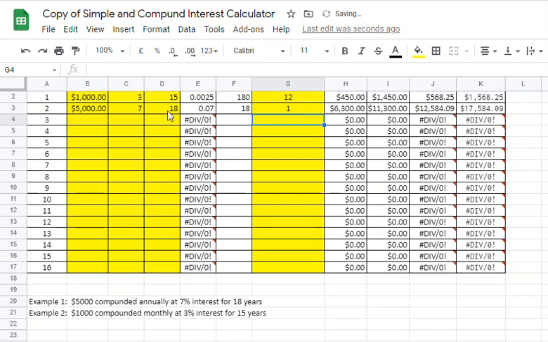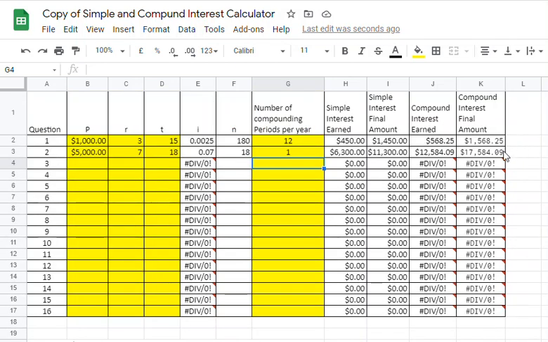And this is going to show you that $5,000 with simple interest would turn into $6,300 interest, and in total that would be $11,300. Whereas with compound interest, you can see there's quite a difference here. The interest earned would be $12,584.09, and the final amount would be $17,584.09. So you see in this case that the compound interest is really making a significant difference.